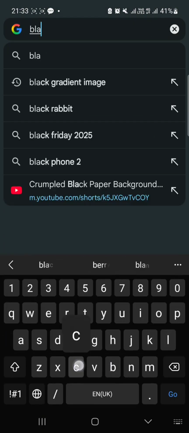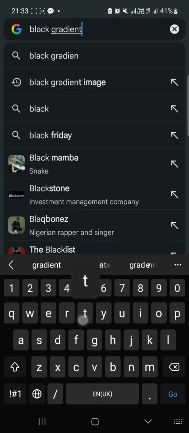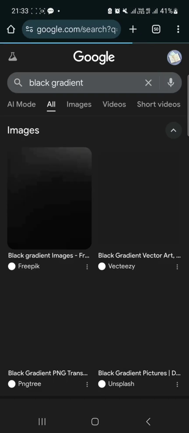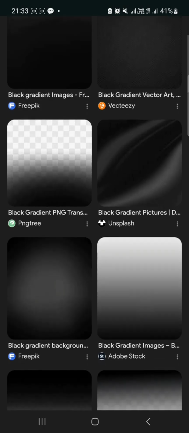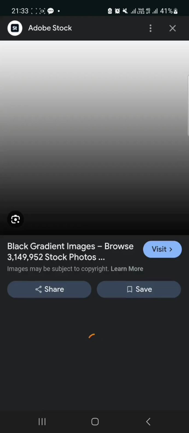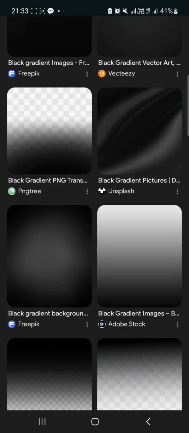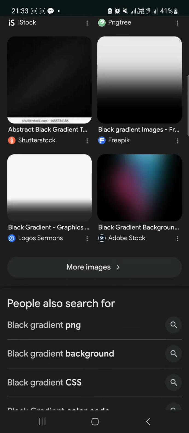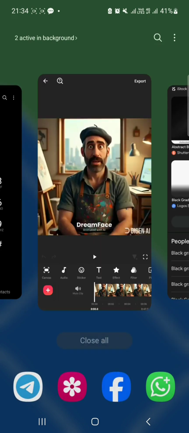So black gradient, so you can see what it looks like. These are black gradients. You can check for any one you like. But let me show you the one I have.